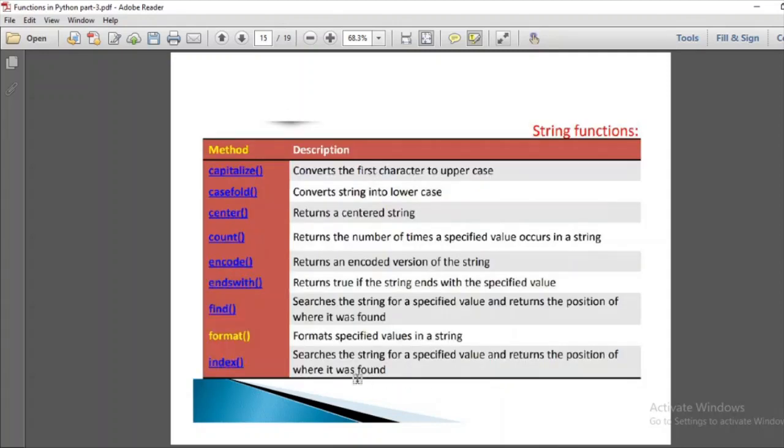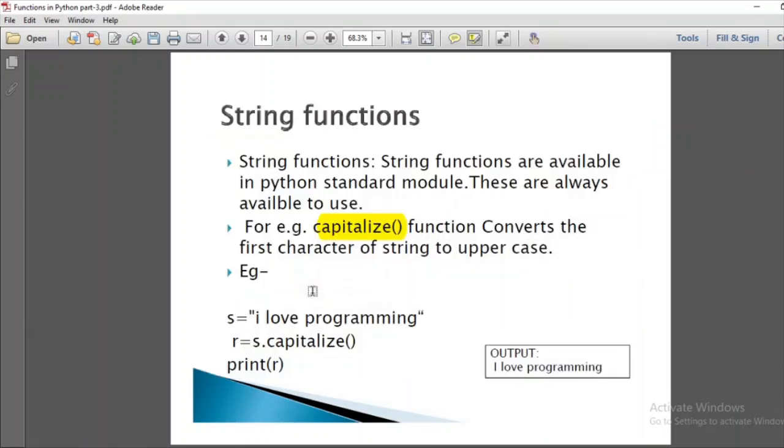So here you can see there are many string functions, so you go through them and try to understand what they are doing. So as you can see, endswith. The endswith function returns true if the string ends with a specified value. For example, if I want to check the endswith function, I put s dot endswith, and in this I write g. If the string is ending with g, it will return the value true, and if it is not, it will return false.